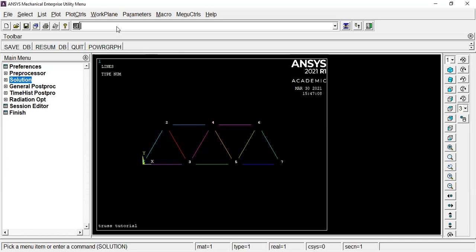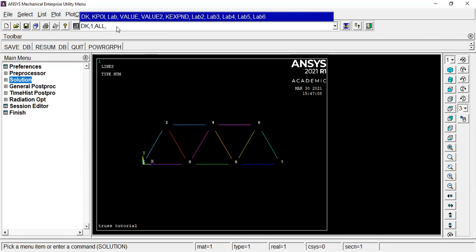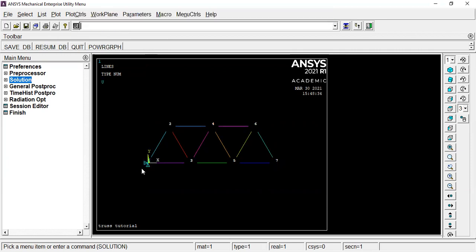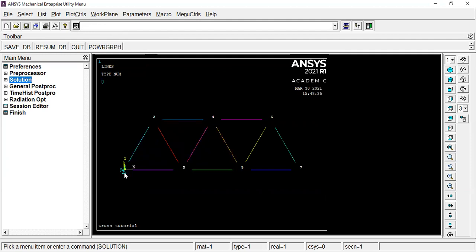Then apply constraints, that is DK comma 1 comma ALL comma 0. That means degrees of freedom. Constraint at key point number 1, all x, y and z. Okay. So here you can see a triangle at key point number 1. Two triangles. That means this is a constraint.